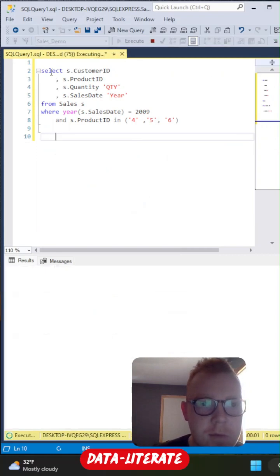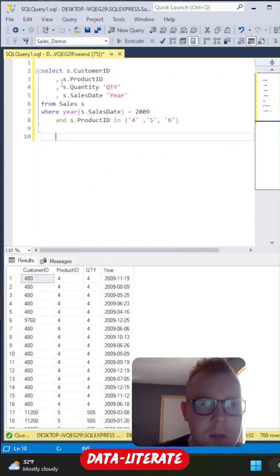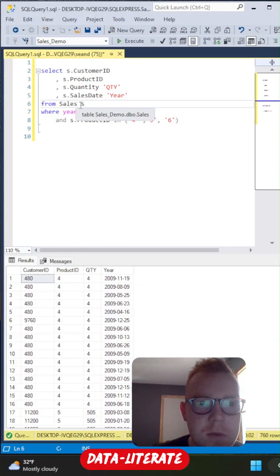As you can see, we have select, from, where. Our select statement is where we enter the fields that we want within the query. These are all of our different columns. We are pulling in the customer ID, the product ID, the quantity, and the date. Then we're saying from the sales table, and we're using S as an alias. An alias just allows you to rename something. For example, above, s.salesDate is referring to sales table.salesDate.